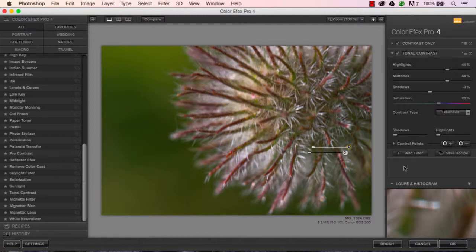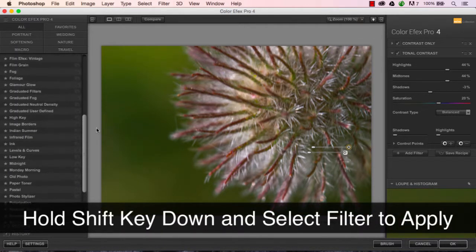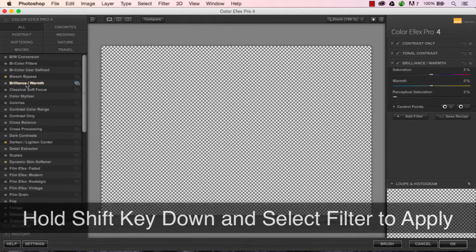Let's go ahead and add another filter, but I'm not going to click Add Filter because I want to show you an alternative way to add another filter really quick and easy. Just hold your Shift key, and let's add another filter by doing Brilliance and Warmth, which is a great tool. So we're going to just hold our Shift key and click on Brilliance and Warmth.